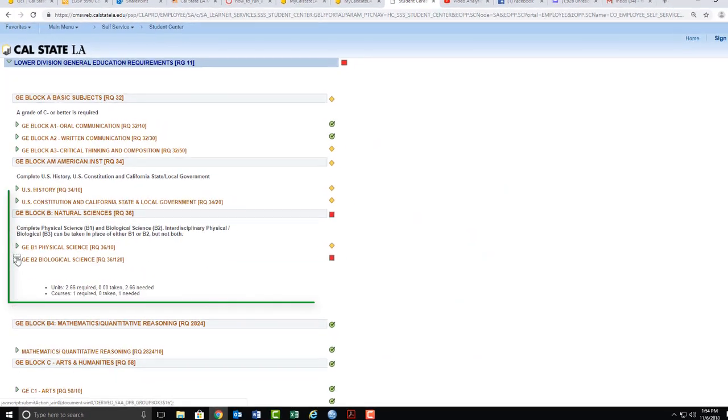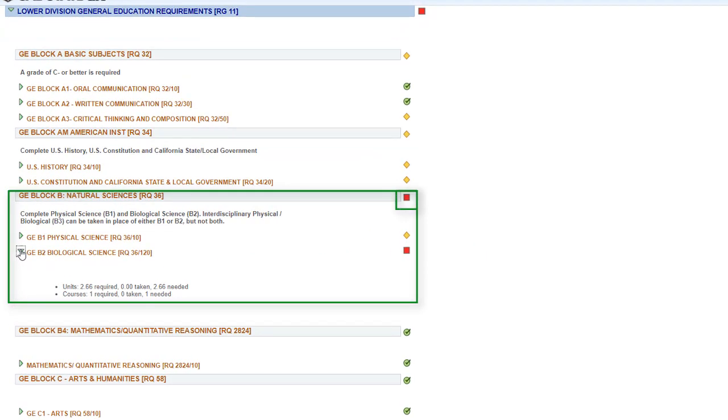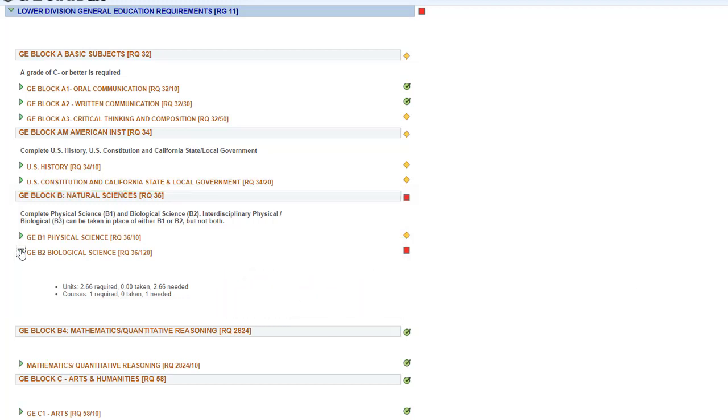Notice in Block B, we have not satisfied. This is because we are in progress in B1 and not satisfied in B2. Notice at the bottom it shows how many units and courses are needed as well.